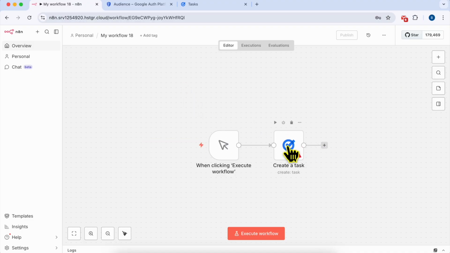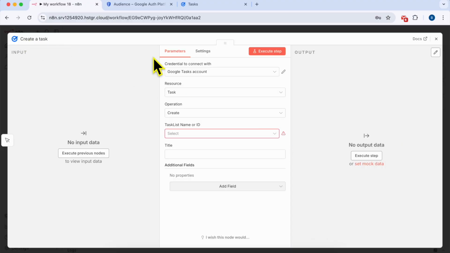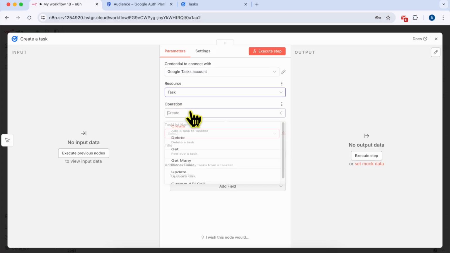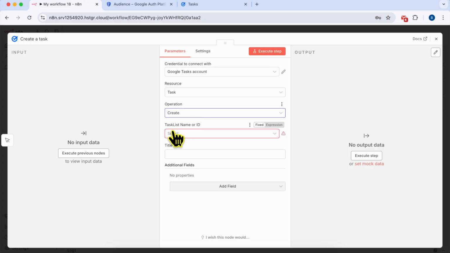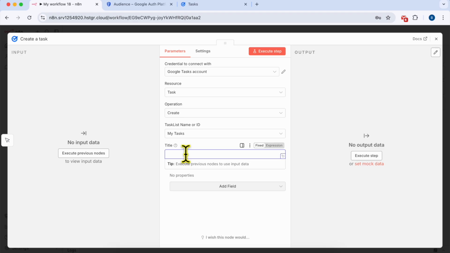Okay, now let's open the same create a task node, or a Google Tasks node, which is a create a task. So first here in the credential, I can start seeing my Google Tasks account. I can select it. For the resource, I will go with task. For the operation, create. For the task list name, let's select my tasks. And for the title of the task that I will create, I will call it this task is created using n8n.